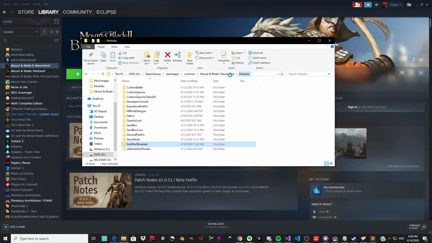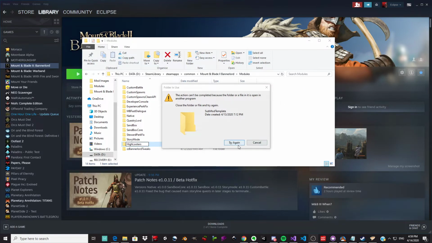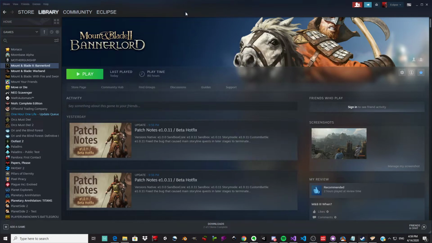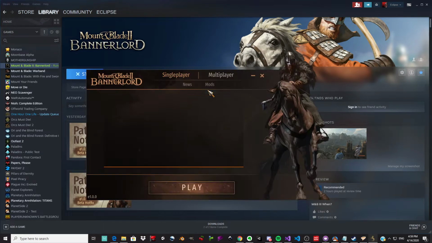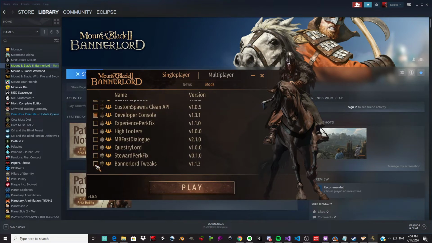Yeah, so now this should be set up. Rename your file to, let's say, what was it, hi looters? And, give me a second. Yeah, I just had to close Sublime Text. Nothing bad happened. Okay, hi looters. There you go. So now you launch Bannerlord and it should work magically. If it doesn't, I made a mistake in the tutorial and I will fix it in front of your eyes.